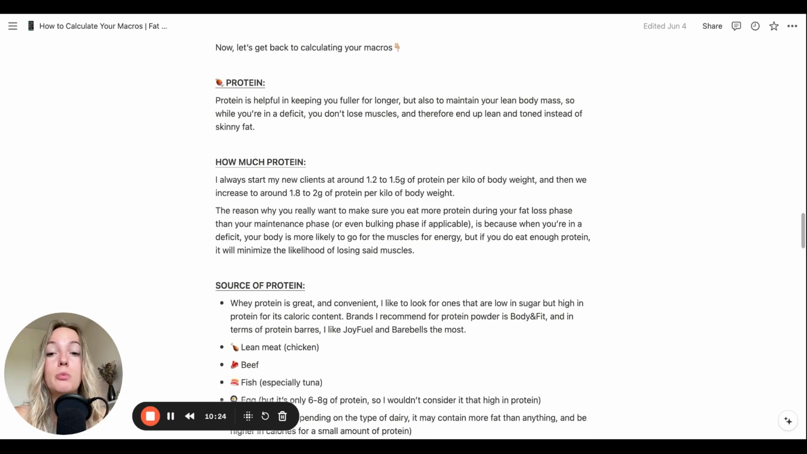Now let's talk about protein and actually calculating your macros. We're going to start with protein, as I just said. It's really helpful because it's going to keep you fuller for longer, but it also maintains your lean body mass. And I've just went on a tangent to explain to you why it's important to keep that. So, while you're in a deficit, if you eat enough protein, you're not going to lose as much muscle, and therefore end up lean and toned instead of skinny fat. It's really important, especially for that.